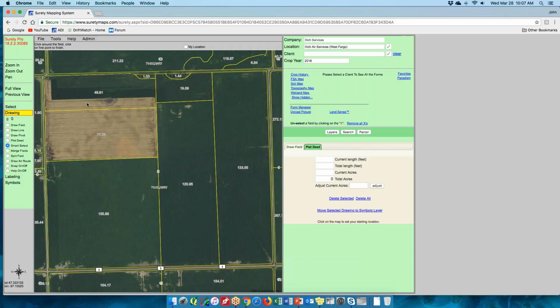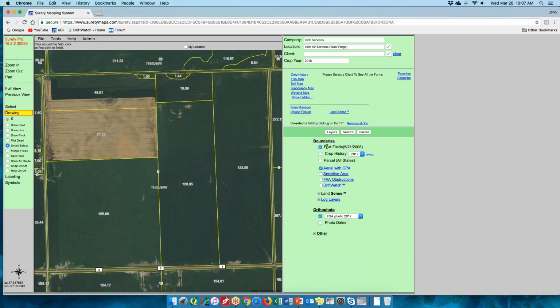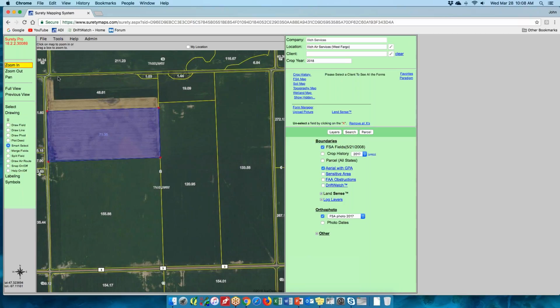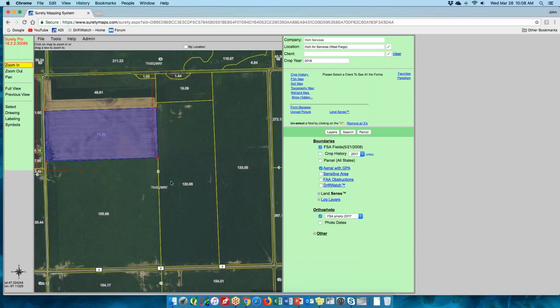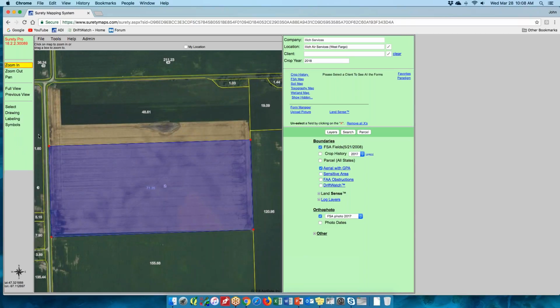So Smart Select lets you select either, for example, a FSA boundary here. It also allows you to select, if you are in Surety Pro, your borders, and you can do edits on those. You can also select your sensitive area layer borders and change or edit those. But let's just select one here. We'll select this one here, and we're going to edit, and we're going to include this area here, just for example. So again, if you want to zoom in closer, use the zoom tool, get you a little closer.